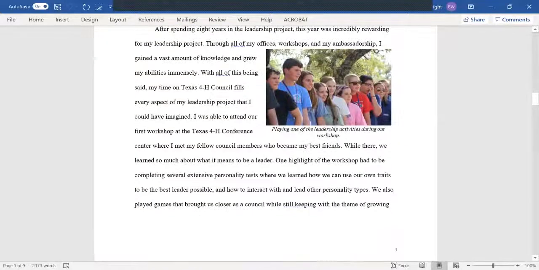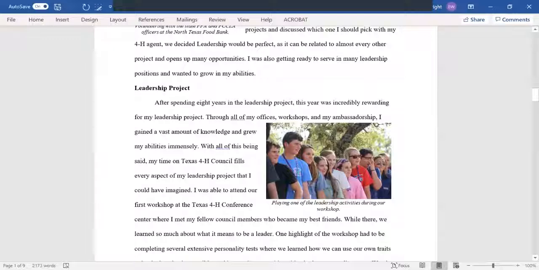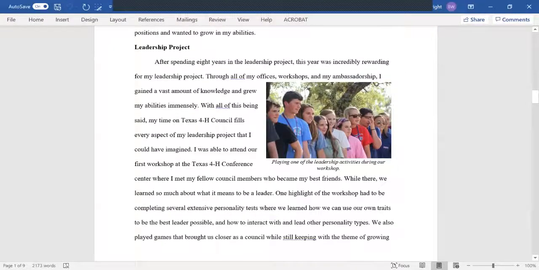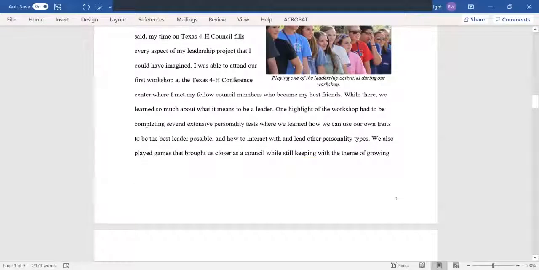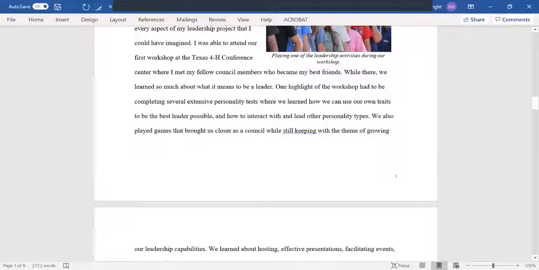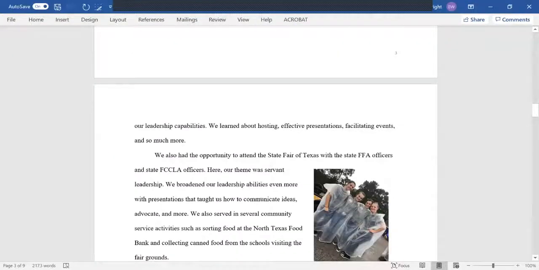Okay, anywho, I'll get off of my rant there. Her leadership project, she's really good. It talks about everything she's done. She talks about some of her time on Texas 4-H Council, things that were done there. She talks about leading a workshop and completing a personality test where she learned about some of her own leadership traits. I think all that's great.